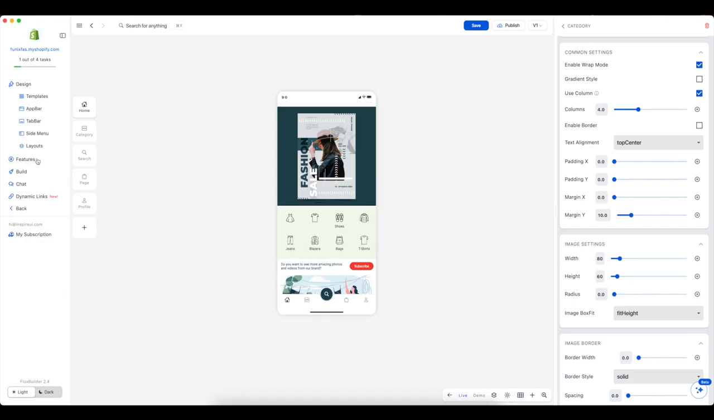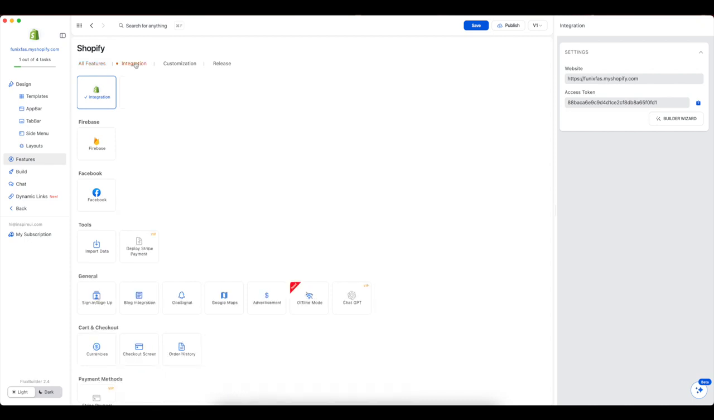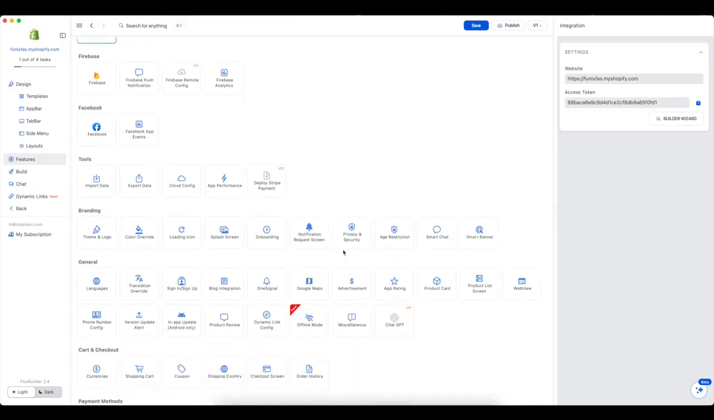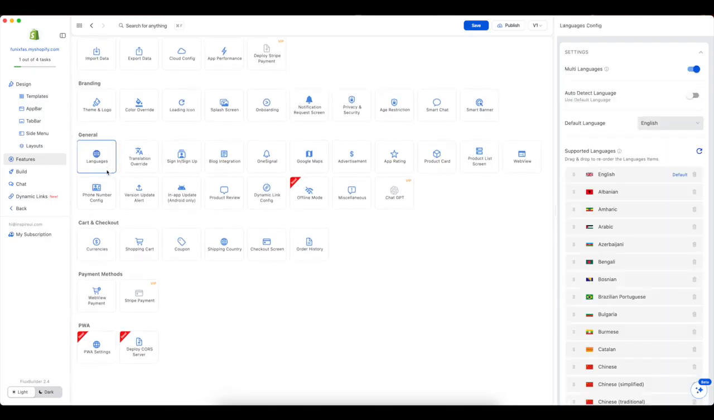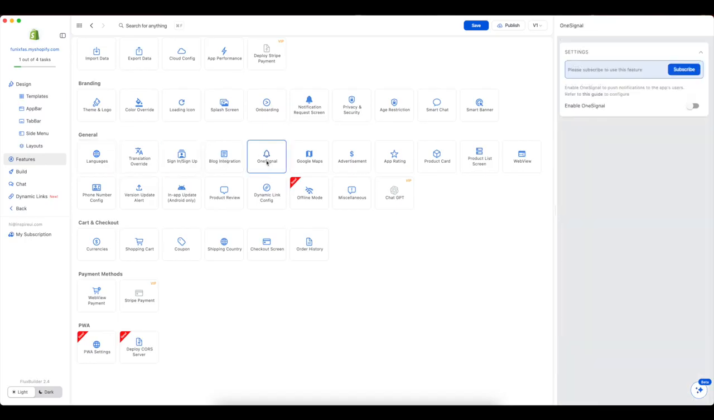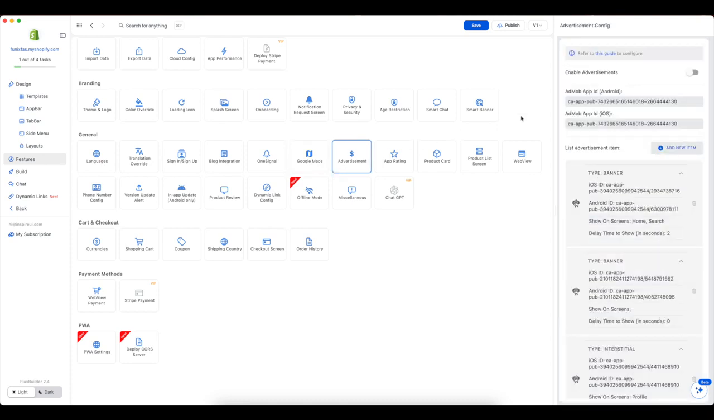Beyond design, you can manage all your app's features in the side menu. Simply click a feature to adjust its settings on the right panel. Don't worry if you see some features are locked. Once you activate your app, they will be unlocked immediately. We've also included a guide within each feature to help you out if you get stuck while editing.